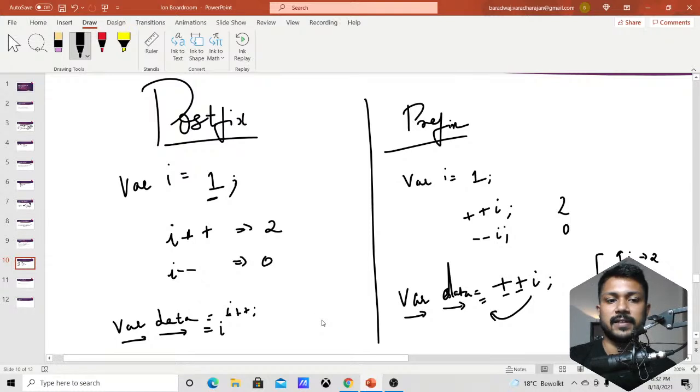Like I said, you start reading from left to right. You have the variable created, the variable's name is data, and just after the equal to sign, it will be initializing the value as 1 only. So the data's value will be 1, but the I plus plus will get executed in the background, and I's value will get incremented to 2.